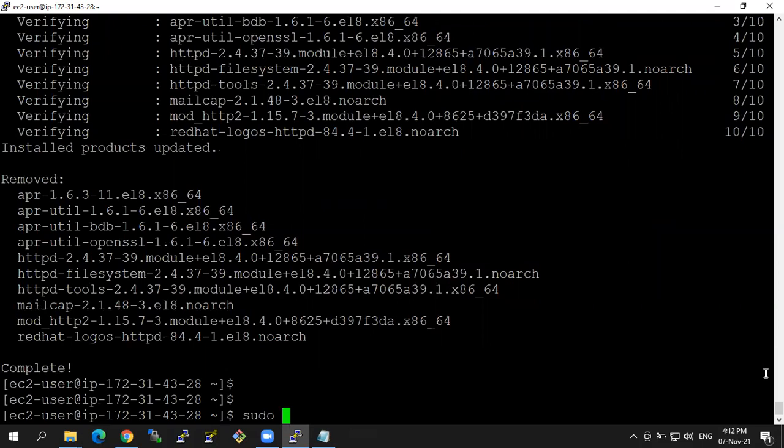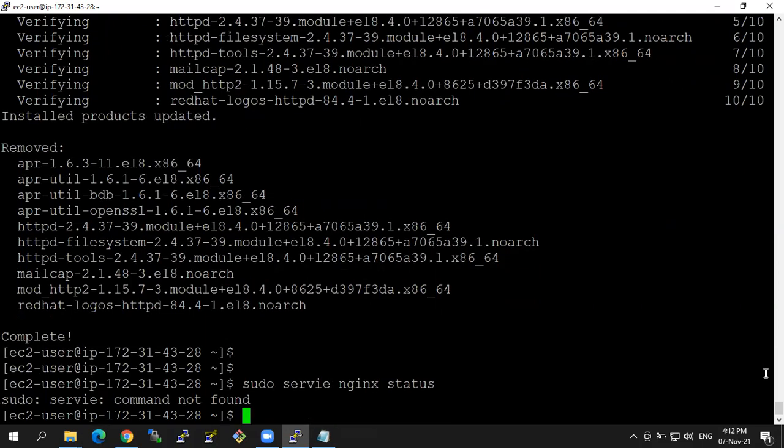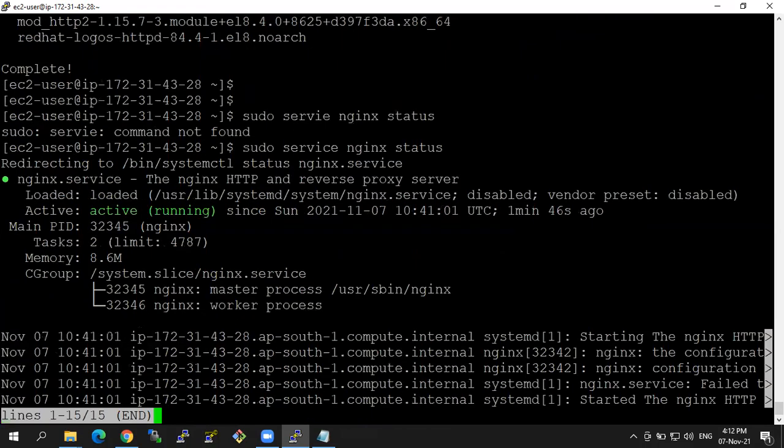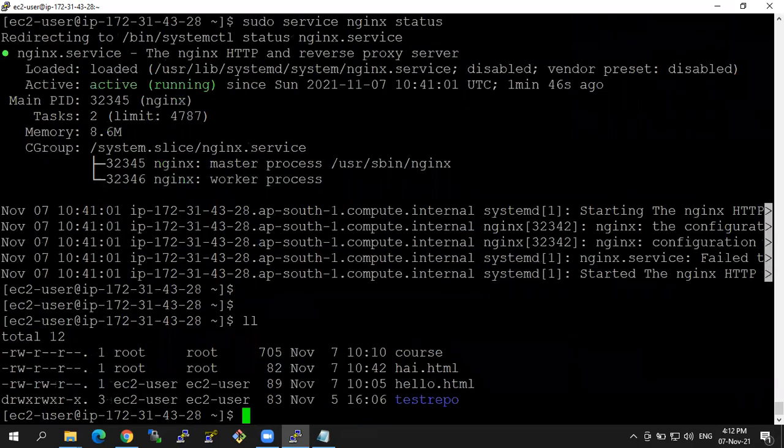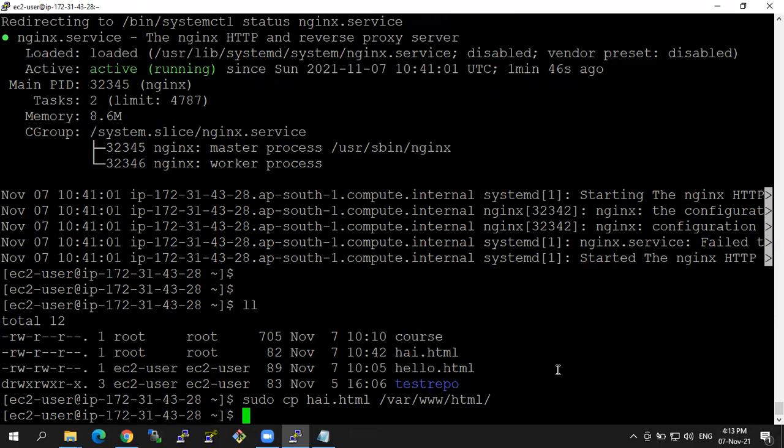Sudo service nginx status. The status is running. Now I'm deploying this hi.html into /var/www/html. cd to the directory, and sudo move hi.html to /var/www/. I have moved that file.